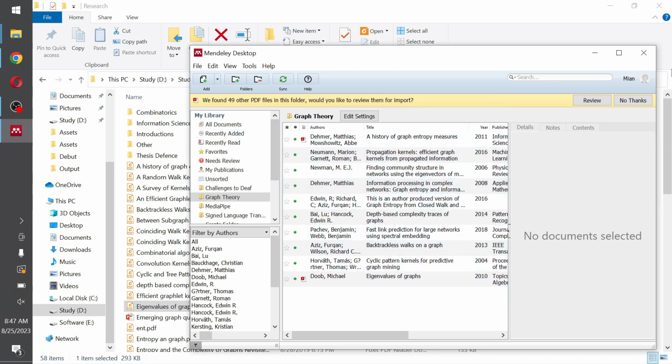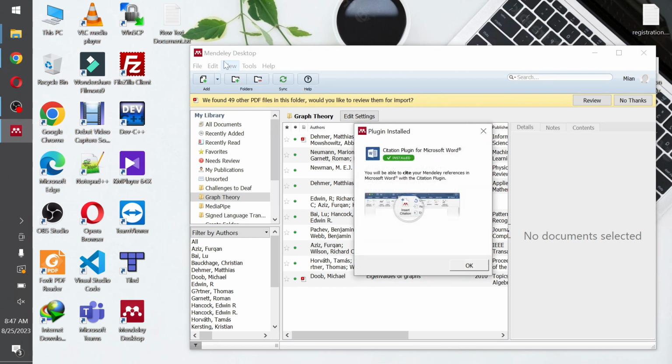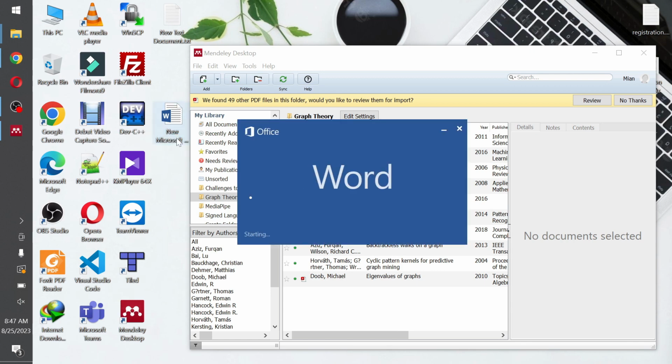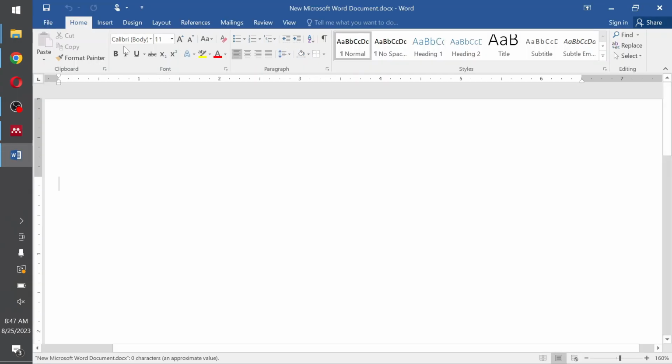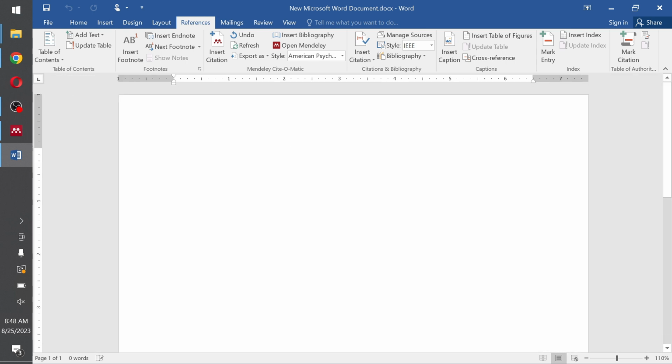Okay, now how will you link this Mendeley software with MS Word? You can click on the tools and inside the tools, install MS Word plugin. I already have installed it. When you click here, it will automatically download and install the plugin in MS Word software. Now let me show you how it will work. When it installs the plugin, here in the reference tab you will have this portion, insert citation and open Mendeley. If you have this portion, your Mendeley software is automatically linked with MS Word.